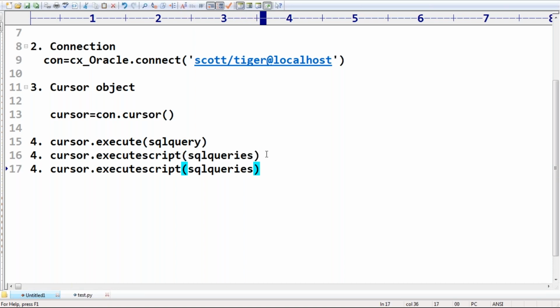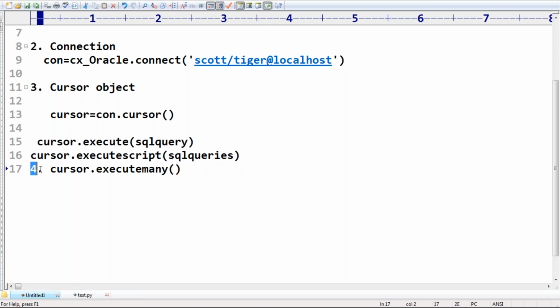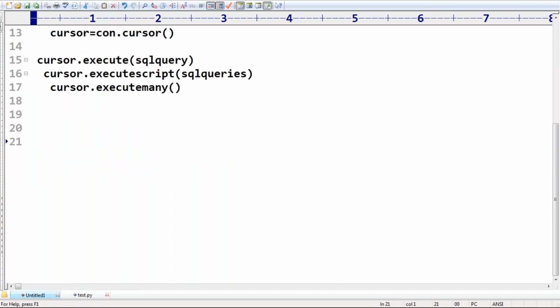Next, one more method is there: executemany. We can use executemany just for parameterized queries. Remember that. So how many execute methods are available? Three execute methods are there. The first is execute, the second is executescript, and the third is executemany.